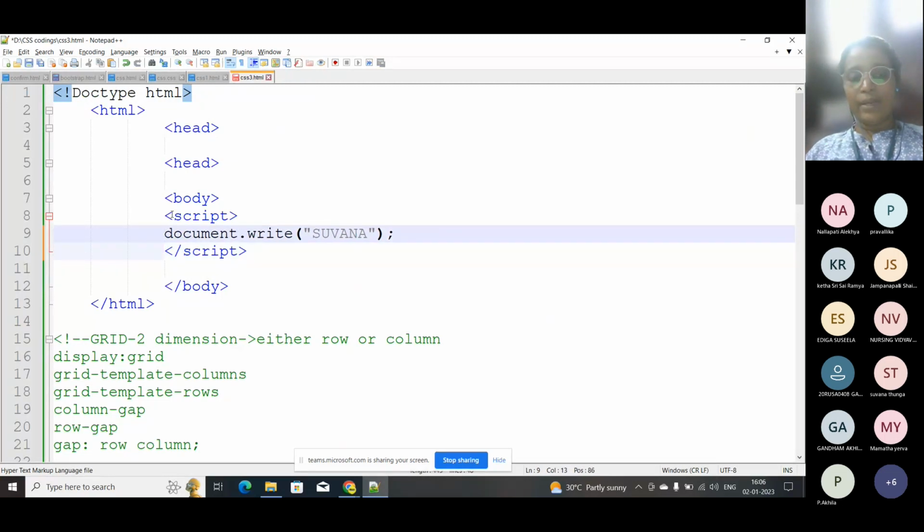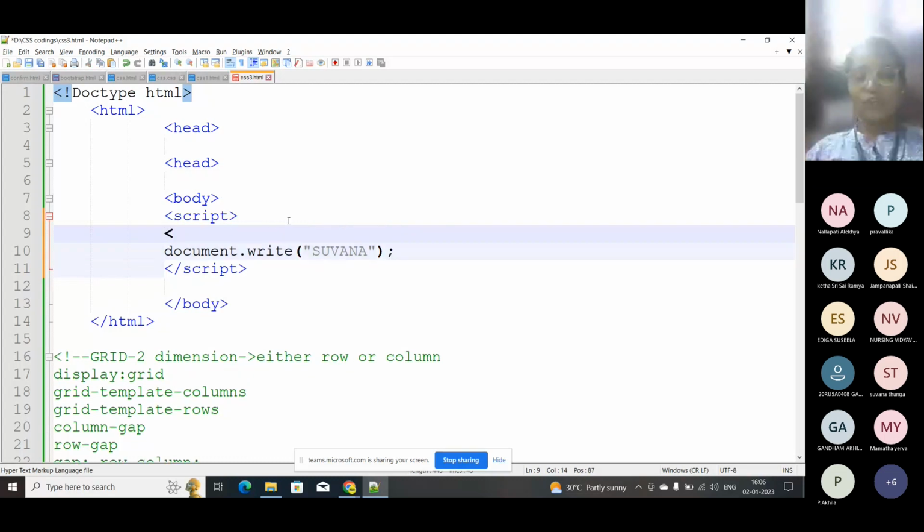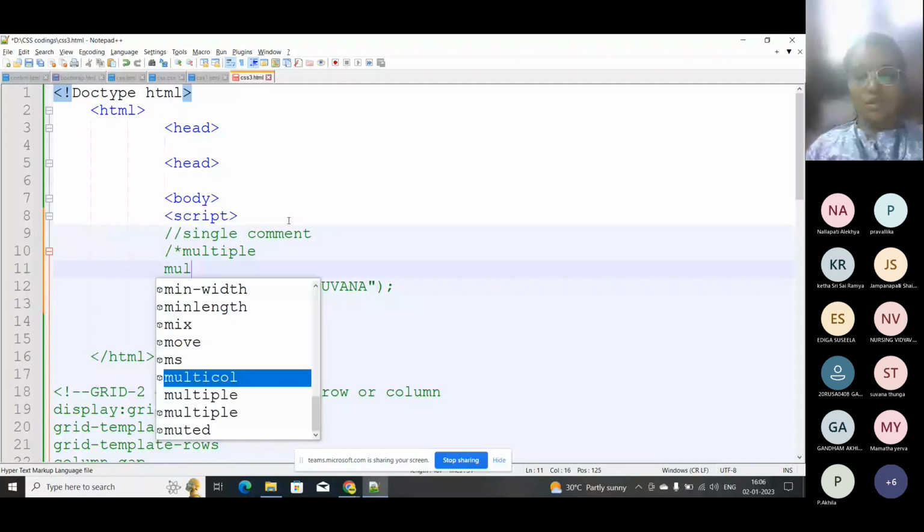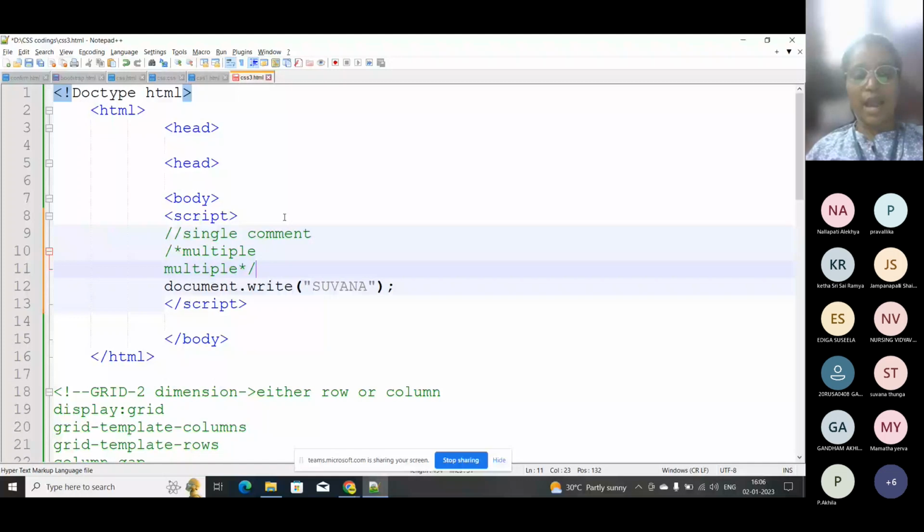So in the script element, you need to mention your coding, whatever you want. Each and every statement completion should have this semicolon. And if you are going to use some comment lines for your notification purpose, you should use this. Sorry, double slash is a single comment line, and if you are going to use multiple lines, then you need to mention like this: slash star and star slash.